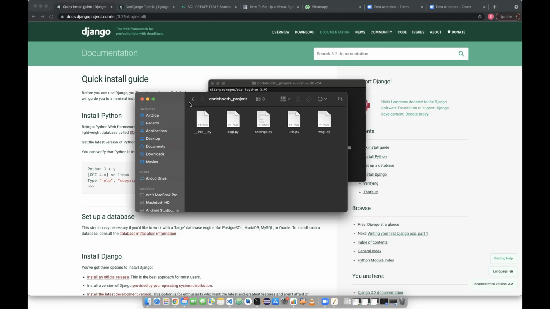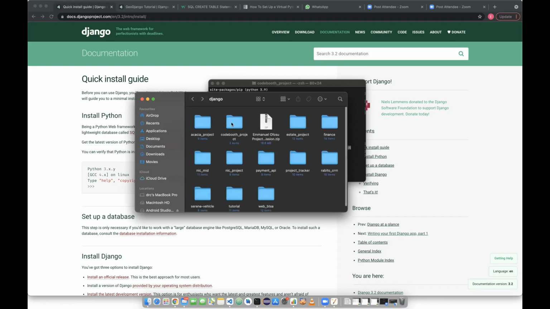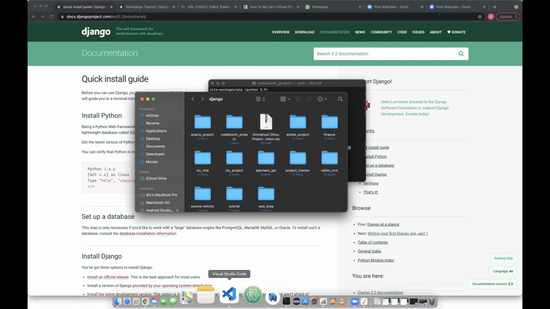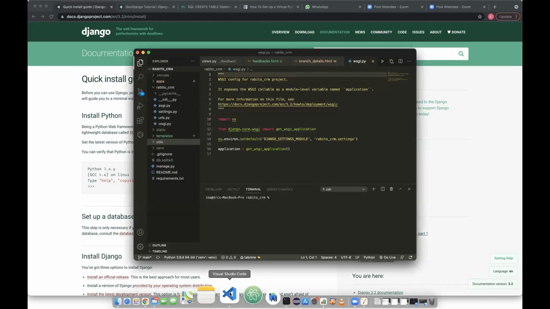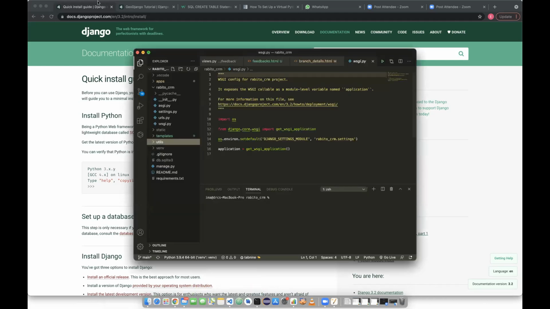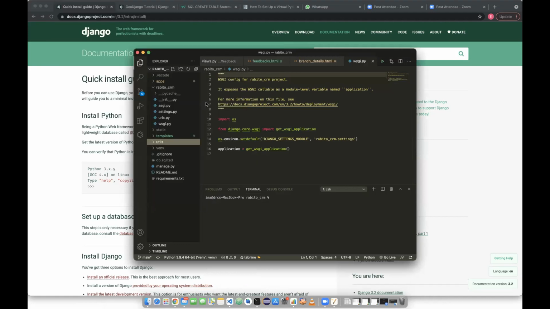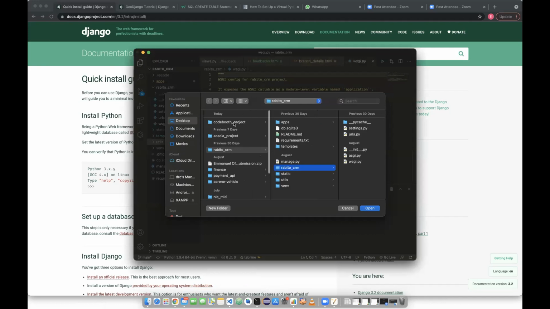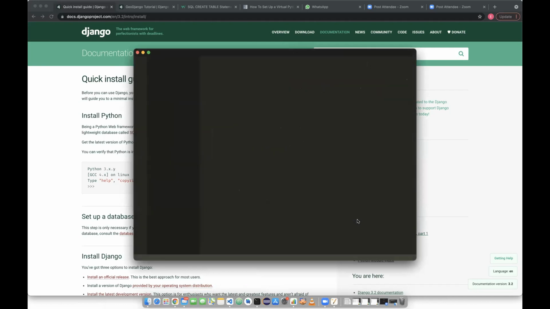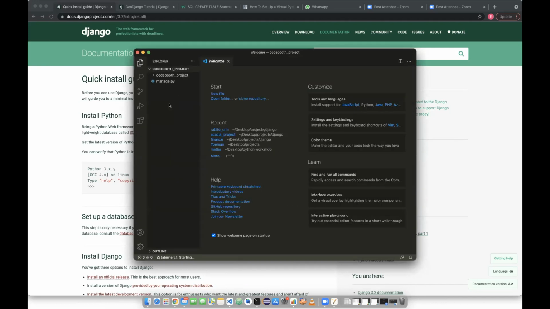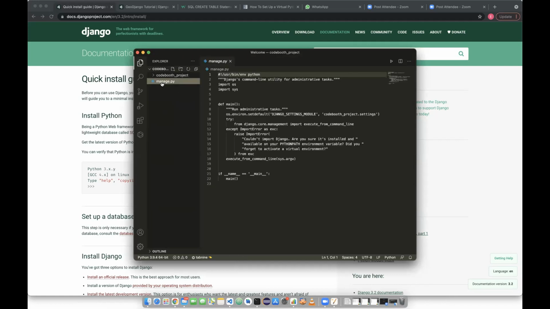All right. Okay, so I'm going to open this folder, the main project folder in VS Code, so that we'll see the code in the files in the project. Also, I'm going to start with the manage.py, right?